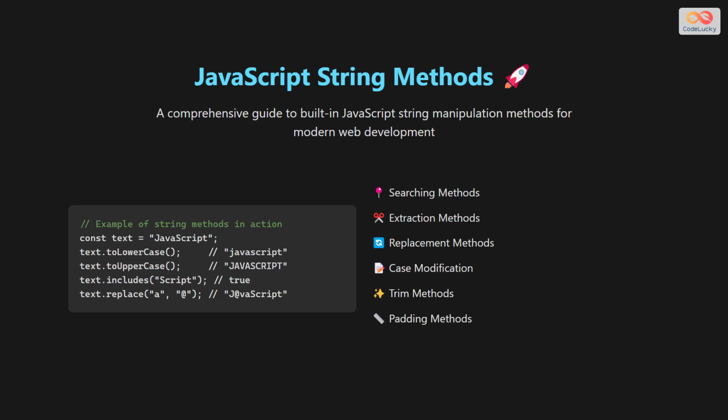Welcome to a comprehensive guide on JavaScript string methods. In this video, we will explore the built-in string manipulation methods that are essential for modern web development. These methods allow you to perform a wide variety of operations on strings, such as modifying their content, extracting portions, and searching for substrings. Let's dive into the world of JavaScript strings.